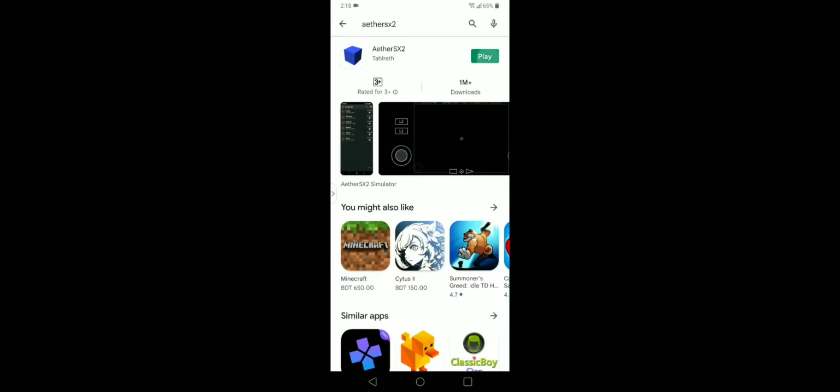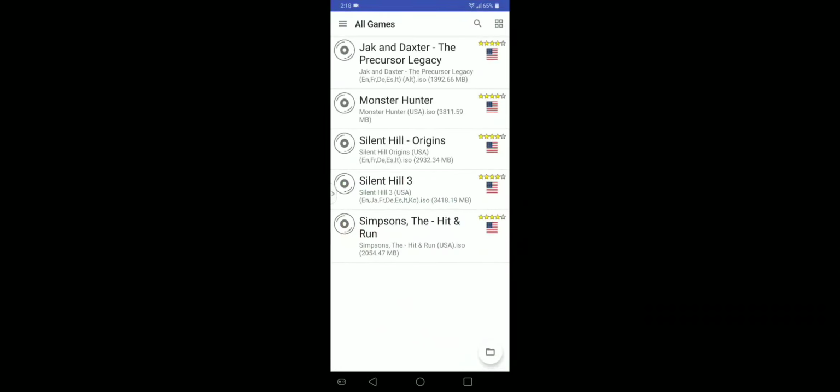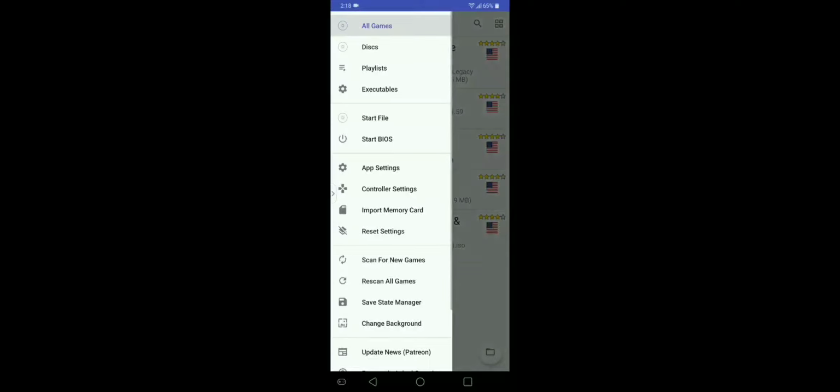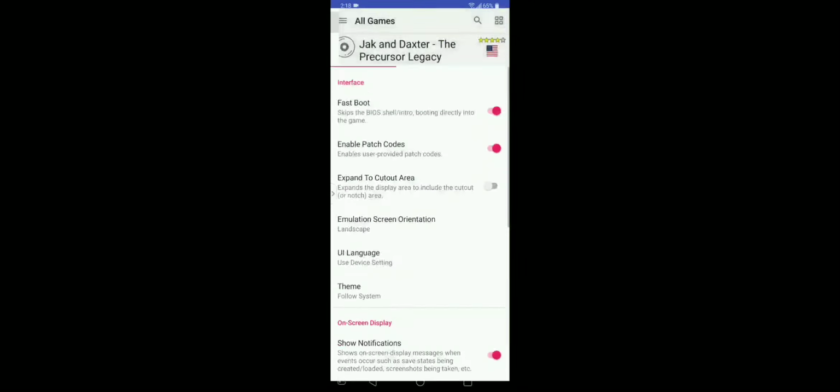Anyways, let me just go in, and here you can see I have a few games. I have Jak and Daxter, Monster Hunter, Silent Hill Origins, Silent Hill 3, The Simpsons: Hit and Run. I'll be testing out most of these games by the end, so please stay tuned until the end if you want to see how any of these games run. But at first, I'd like to go over the settings and how the settings work.